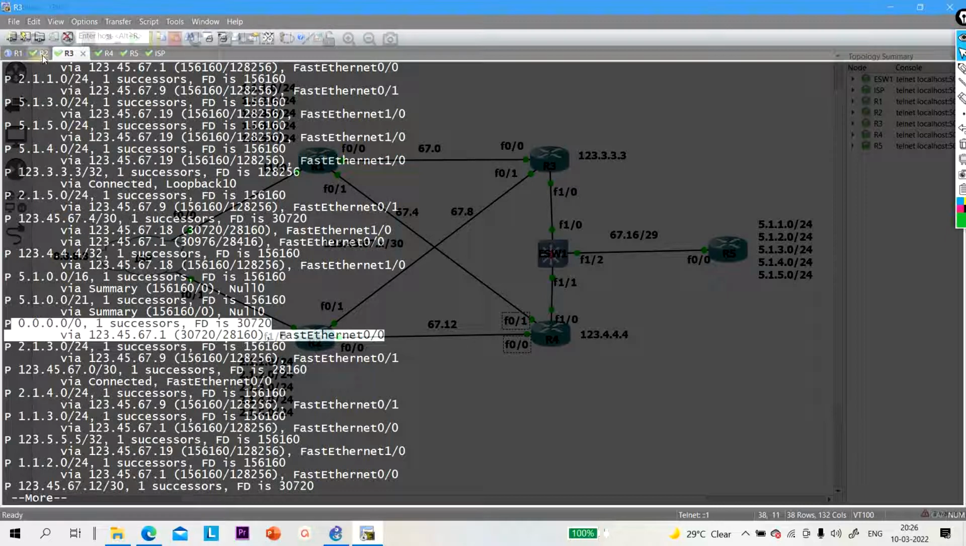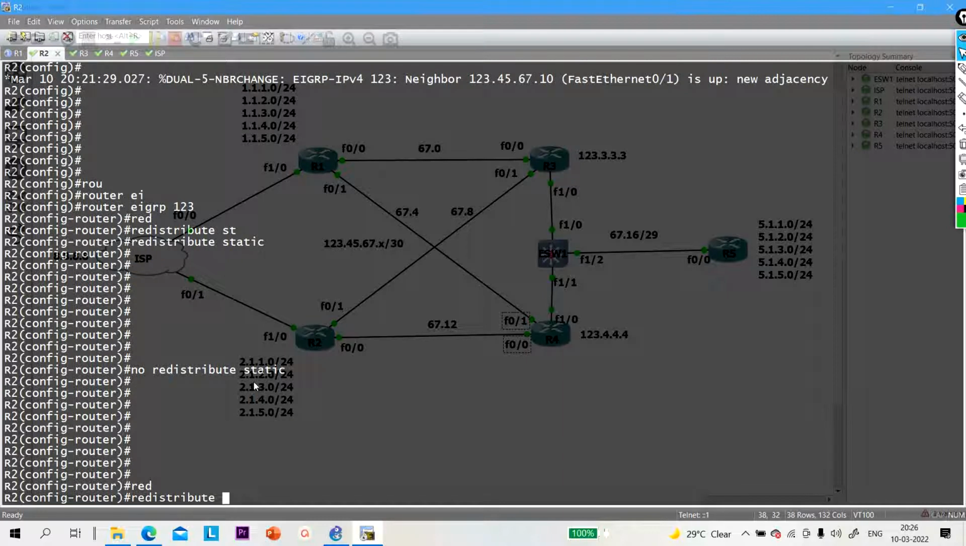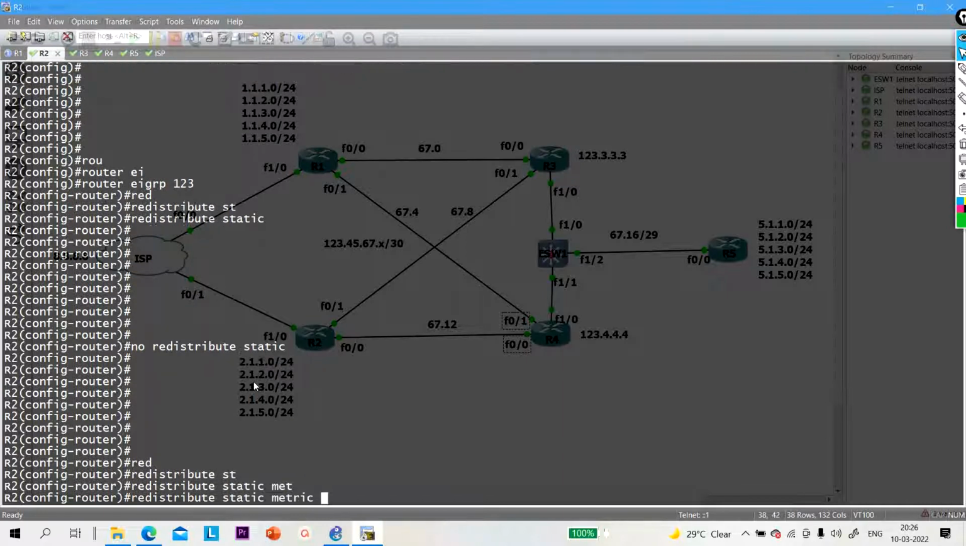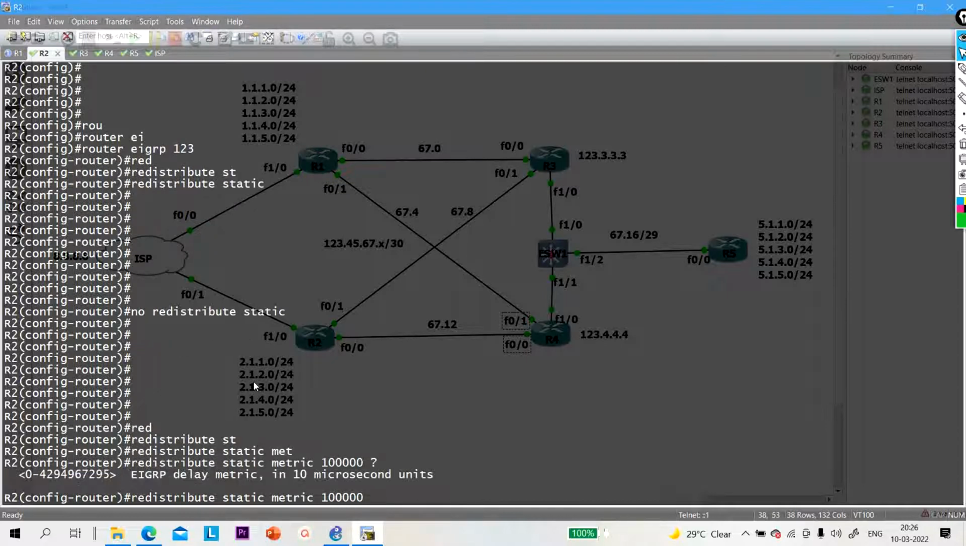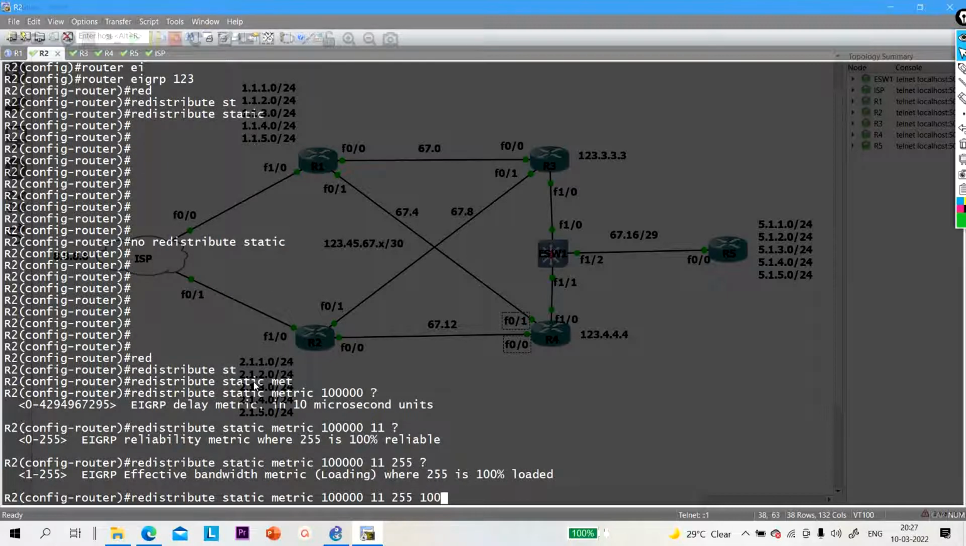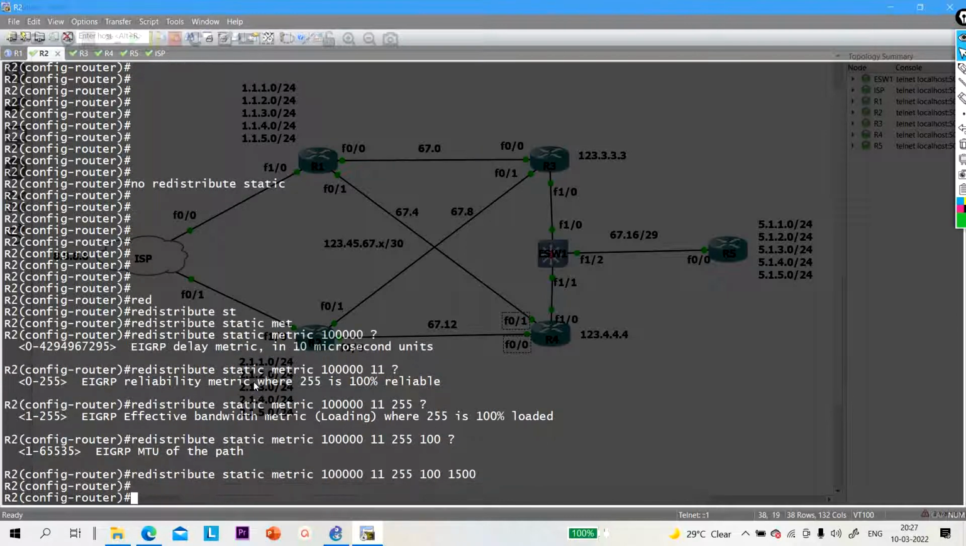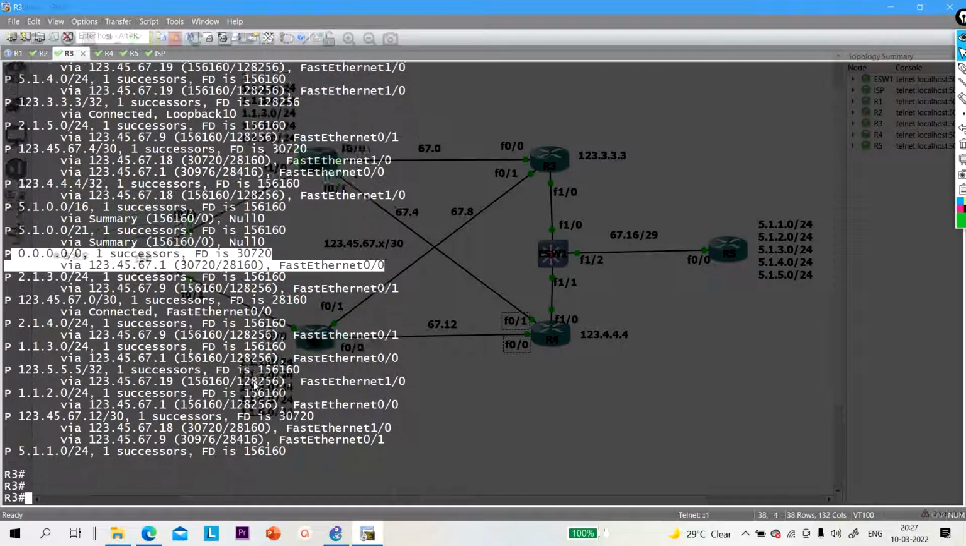Fine. Now guys, go to R2 and redistribute static metric. Bandwidth is again 100, 1 2 3, 100 Mbps. After that delay. So here I am assigning delay 11. Okay, and the rest of the components are the same: 255, 100, MTU is 1500. Now let me show you the routing table of R3.